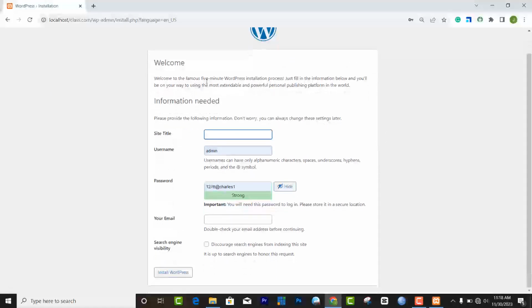So welcome to the famous 5-minute WordPress installation process. Just fill in the information below and you will be on your way to using the most extendable and powerful personal publishing platform in the world. Alright, information needed. Site title. Now, I want you to understand that whatever information you put here, this site title, can still be changed. Okay, so let's say just classroom.